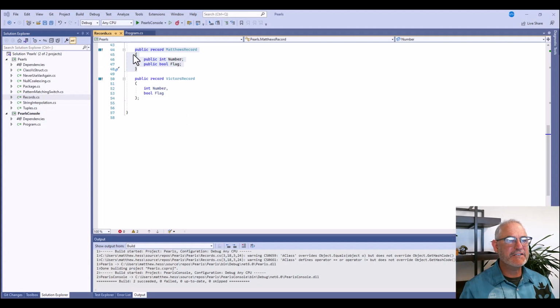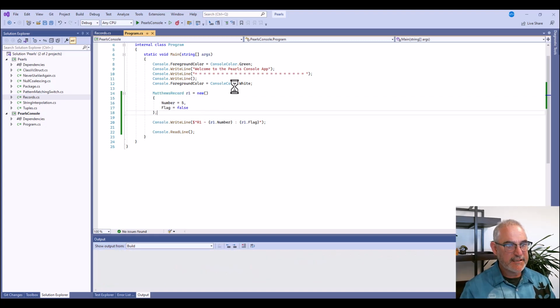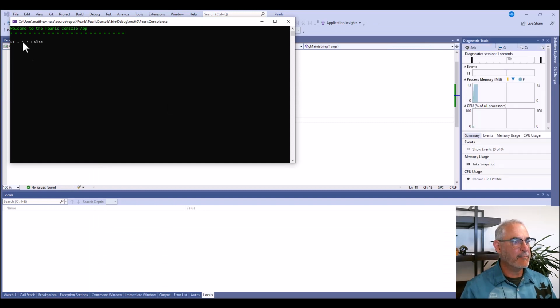So the first thing you see here is a record type called Matthews record. And it's declared in a very traditional way. This is how I usually do it. And I've got some code here in my program that uses it. We create a new one, and in the initializer, we set the number and the flag. And then if we run this, you can see that the number is 5 and the flag is false.